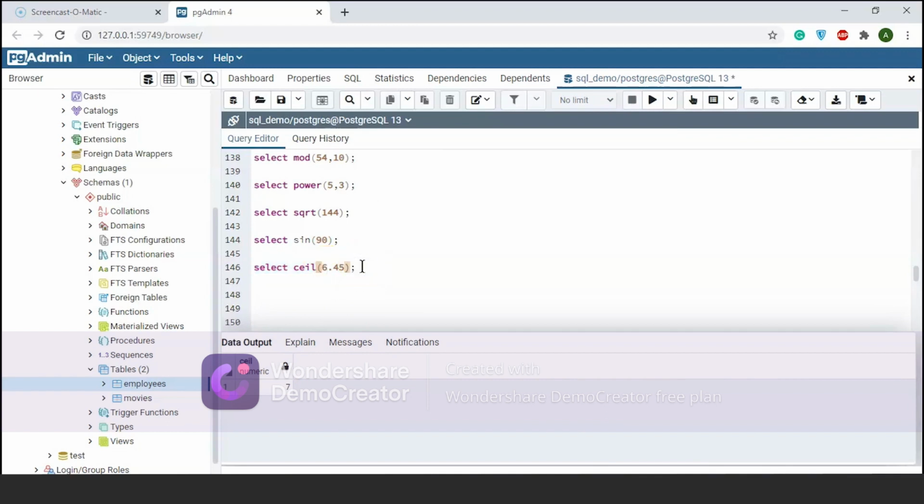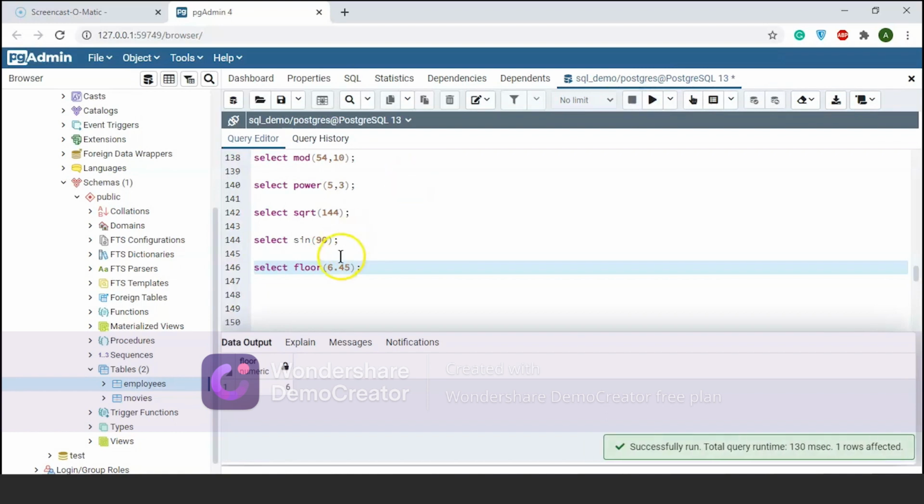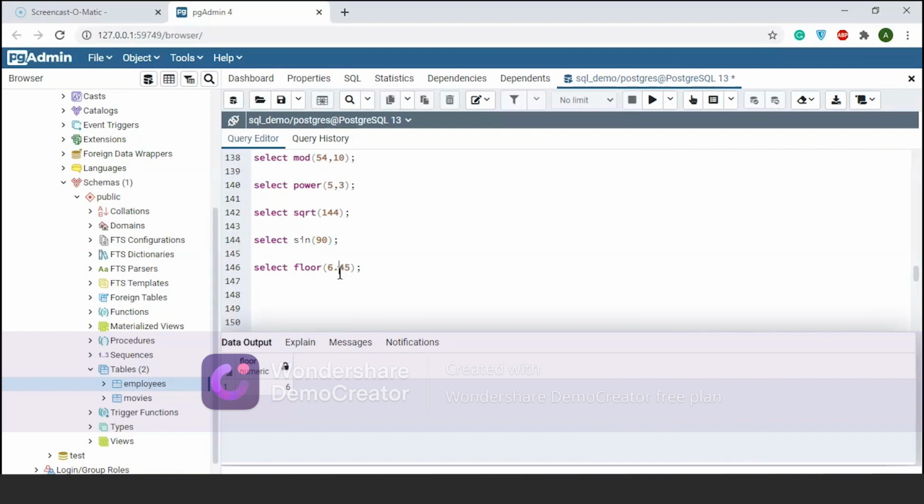Let's see what the floor function does, and let me run it. As you can see, the floor function returns the next lowest integer, that is 6 in this case, or the nearest lowest integer to any provided decimal value. Okay.